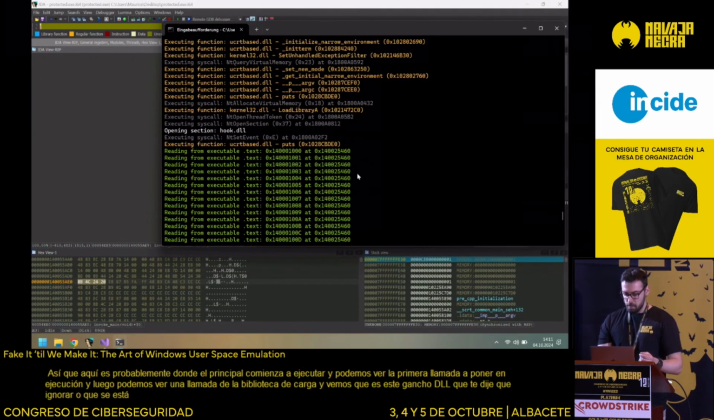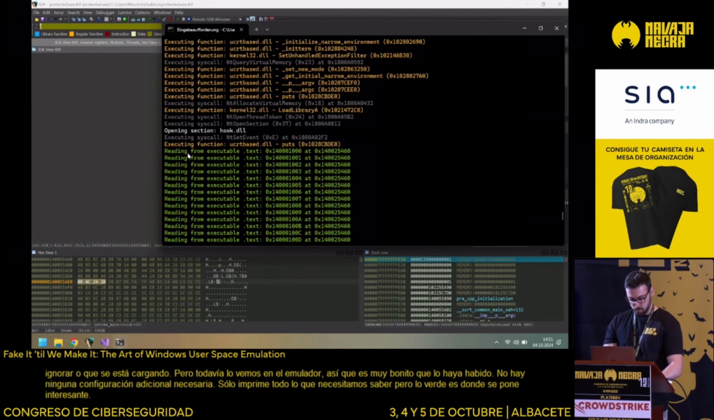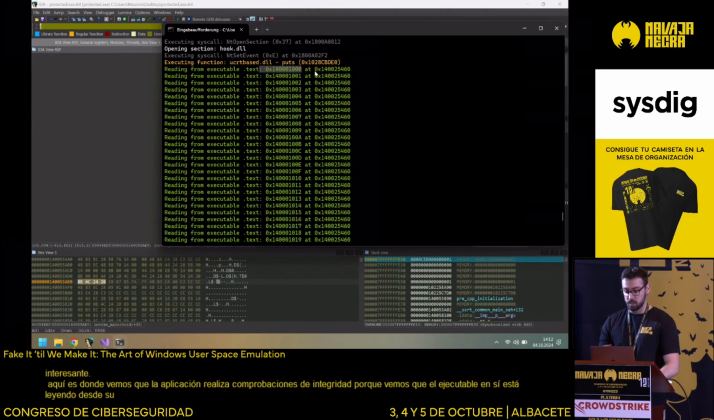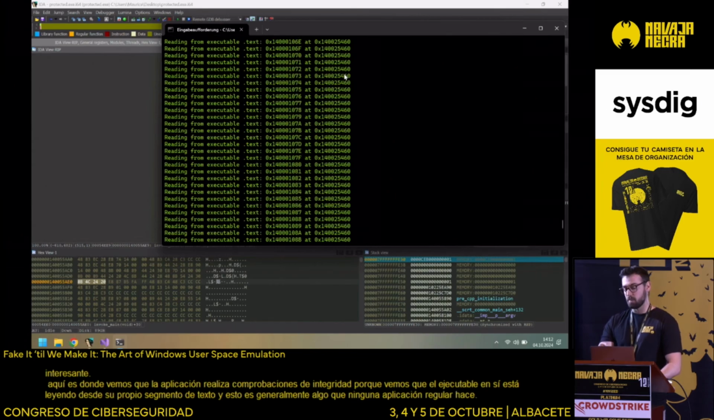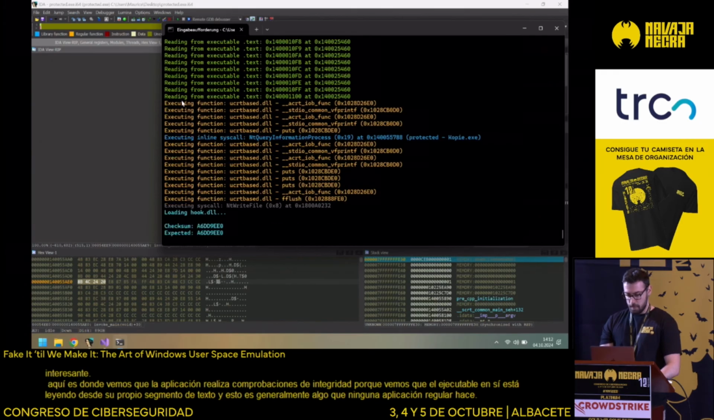This is where we see that the application performs integrity checks, because we see that the executable itself is reading from its own text segment, and this is usually something that no regular application does. So reading from your own text segment is in general suspicious, and the emulator shows us what is being read and where it's being read, and then we can see byte by byte the entire text segment being hashed. But the most interesting part is this blue line.